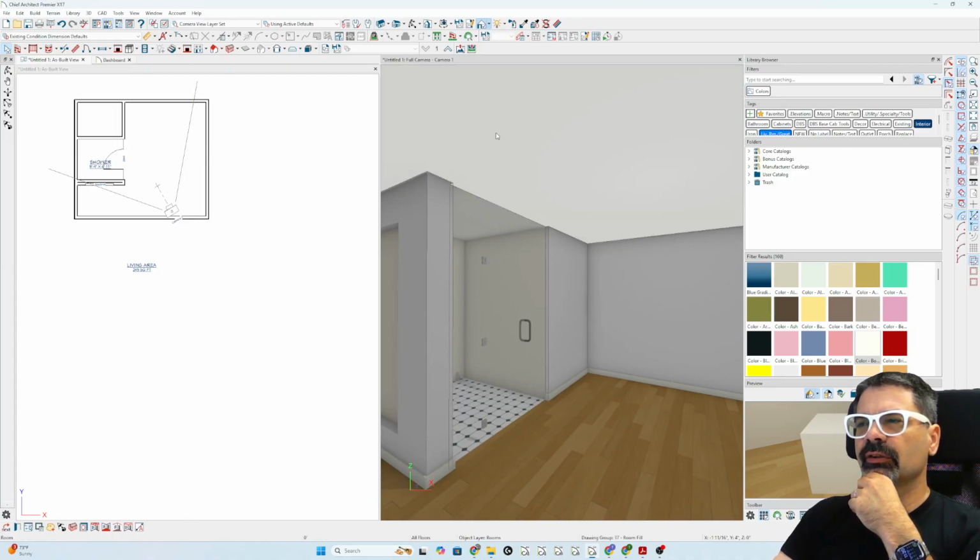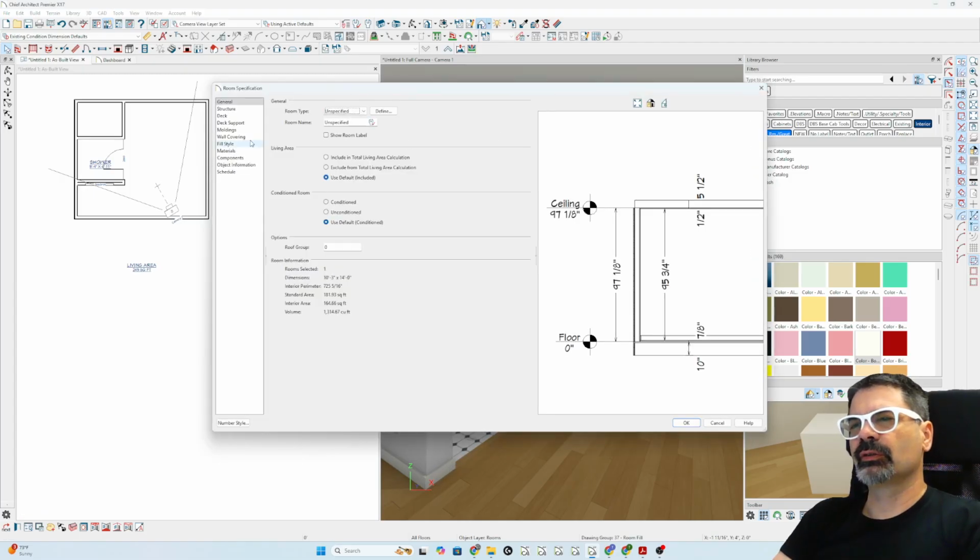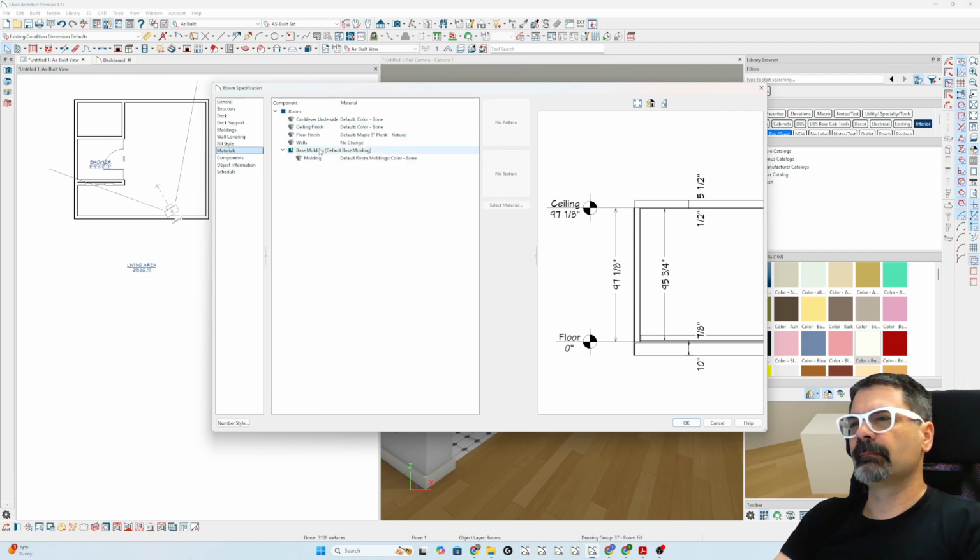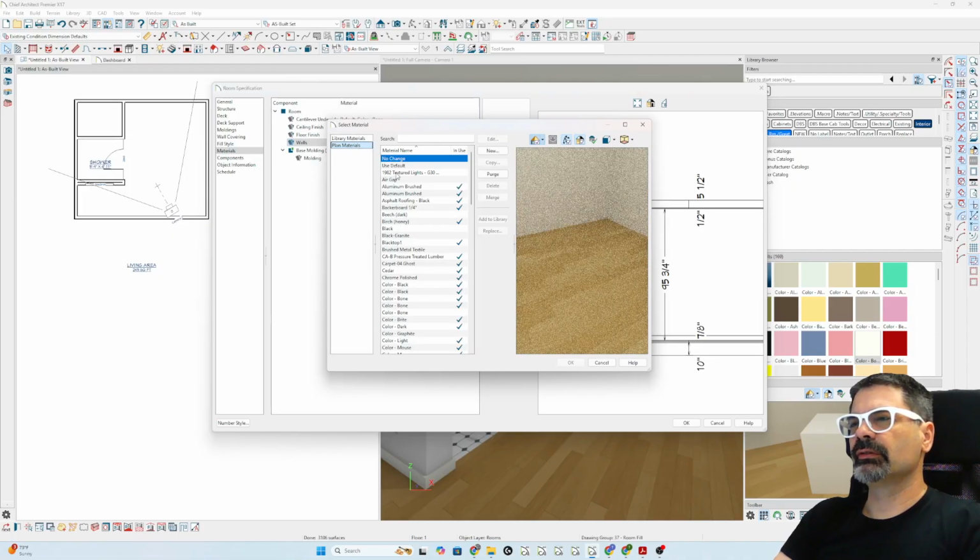So in the 3D view, I'm clicking on the ceiling or the floor. In the 2D view, I just double click in the room itself and go to materials. What I was talking about was right here under walls. Change that to default.